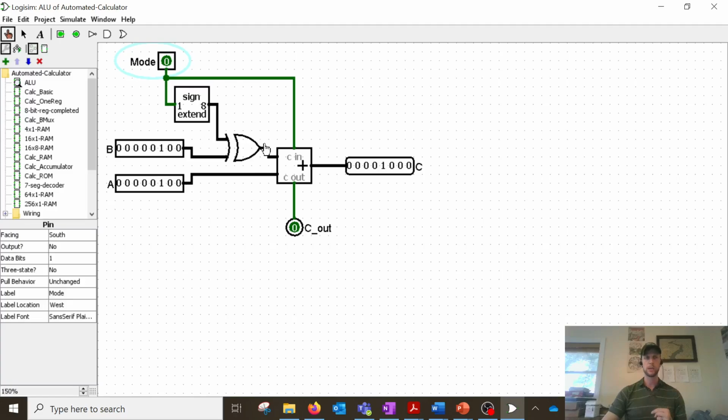You may recall from EE360 that with the addition of these two components, I can use the exclusive OR gate to toggle my B input, and by adding 1 to the carry in of my adder, I can change this from A plus B to A plus negative B, which is the same as subtraction. So if I change this mode bit to a 1, instead of doing 4 plus 4, I'm now doing 4 minus 4, which is 0. So with this little circuit, I can do addition and subtraction.